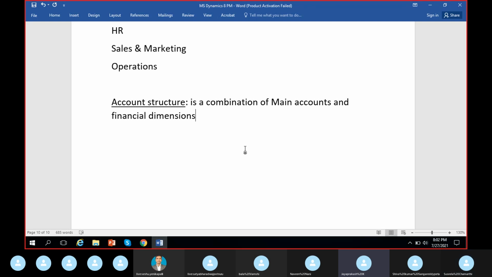Three. Suppose for my balance sheet accounts, I only need location as well as department. But for my profit and loss accounts, I need all three of them. In that case, how can we achieve such a scenario, or how can we configure our account structure in such a scenario? First, let us see how we can configure the account structure. Later, we'll see the scenarios.